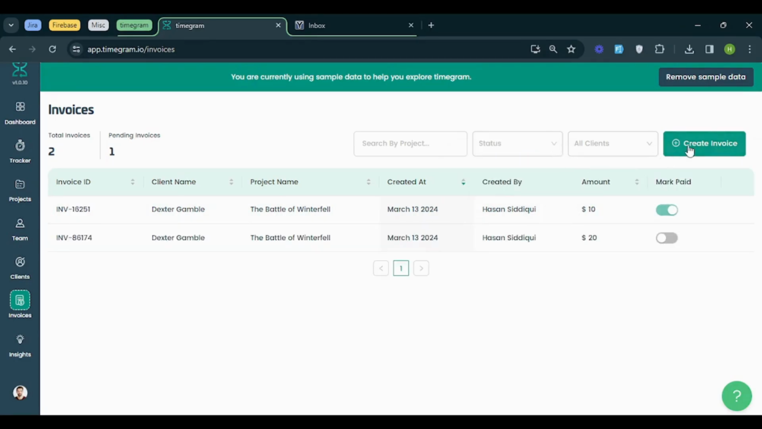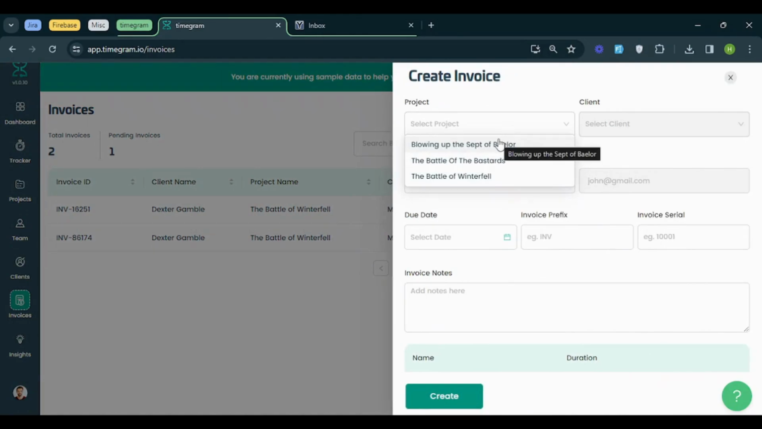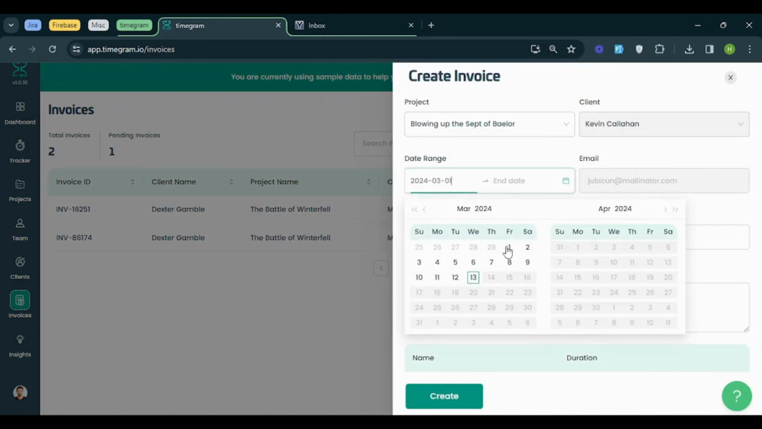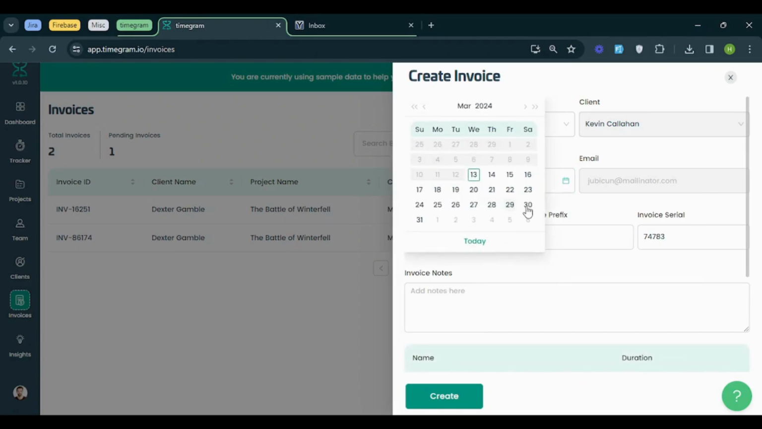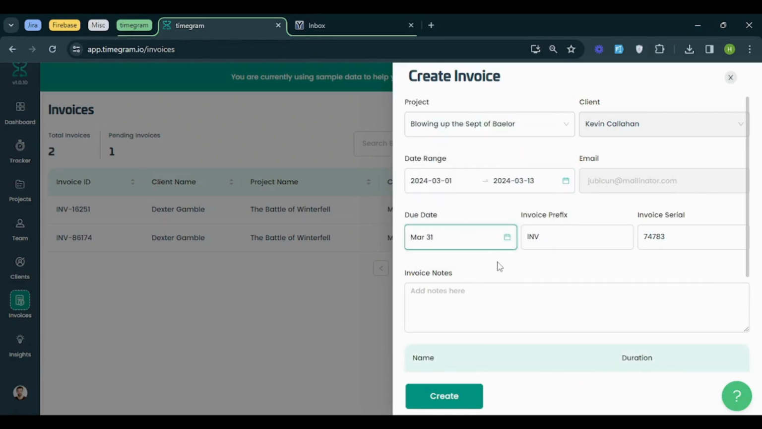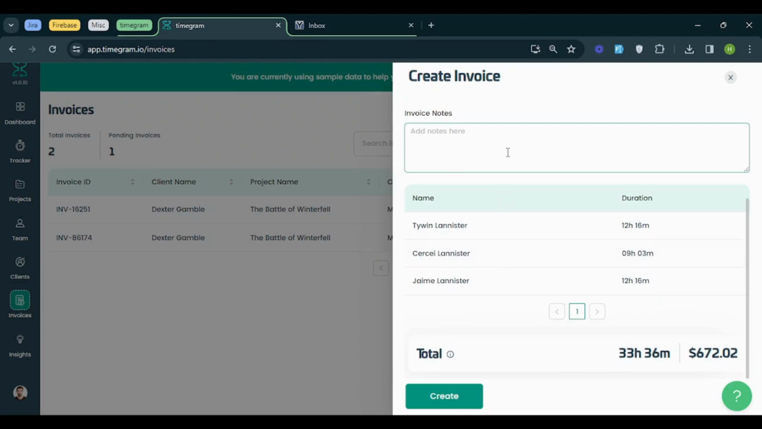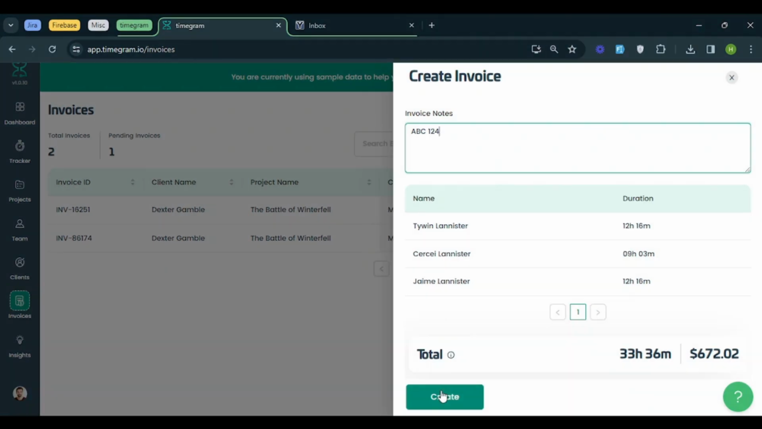To create an invoice, select an existing project from the list. Select the date range for which you want to bill the client. Then select the due date. Editing the invoice prefix and serial is also an option, and additional notes can also be added to the invoice.